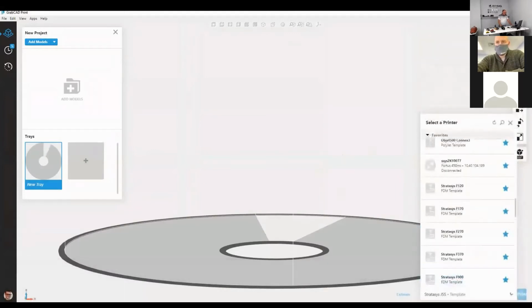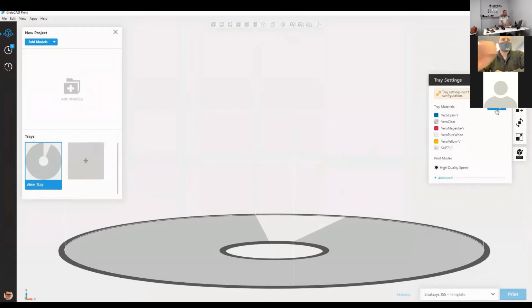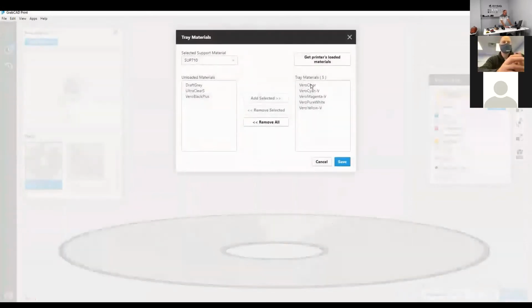From here, we actually want to go in and set our materials. So our default kind of materials are cyan, magenta, yellow, white, and clear. Now the clear or any other component of material can be selected and removed and replaced by another material in the unloaded materials list. Or at the top there, you can get the printer's loaded materials if we're actually directly connected. But right now, we're just working with the template. Since we are remote, we're going to process the file and then send it to Jesse. So we'll save our material types.